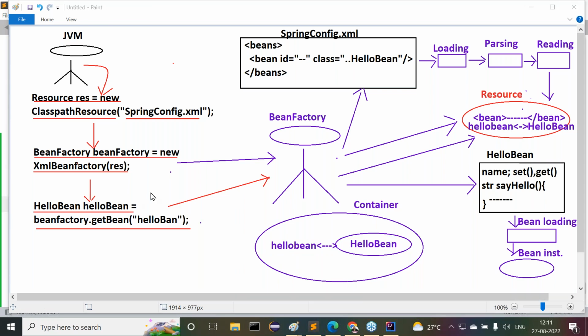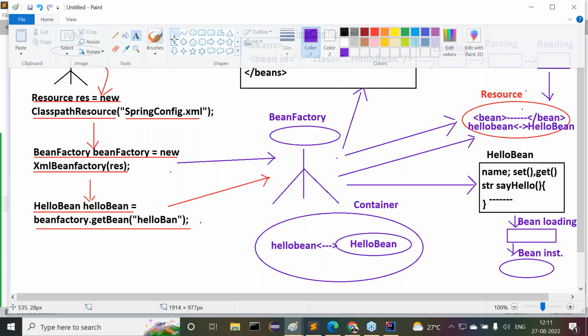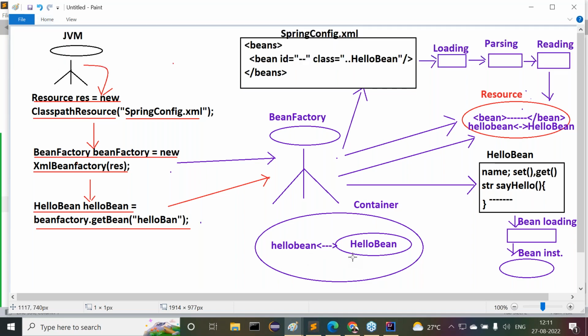After creating this hello bean object and storing it inside the container, now the container will return the hello bean object to this particular hello bean reference variable. That means the hello bean object reference is available to this hello bean. Whenever this reference is available, we can access our say hello method and get our required response. That's it, guys. This is exactly the flow of execution we can understand here.